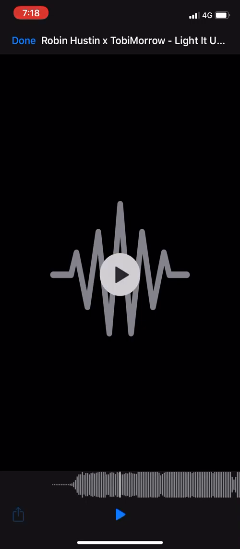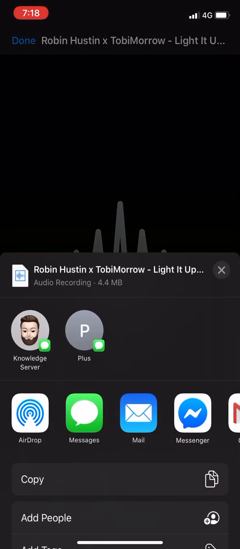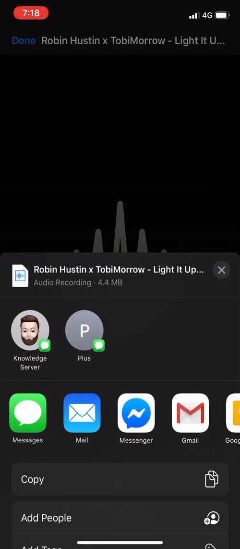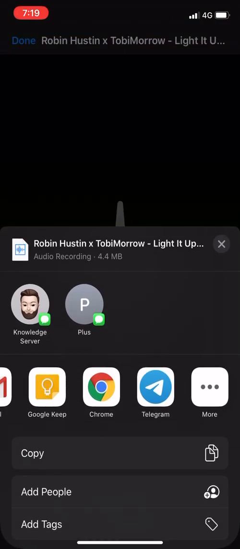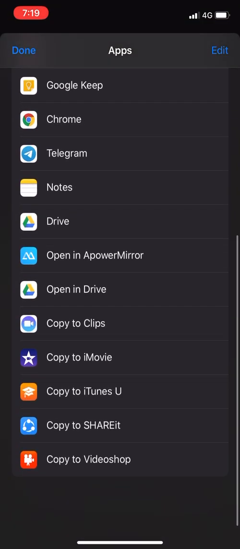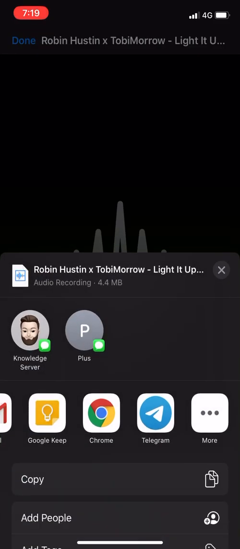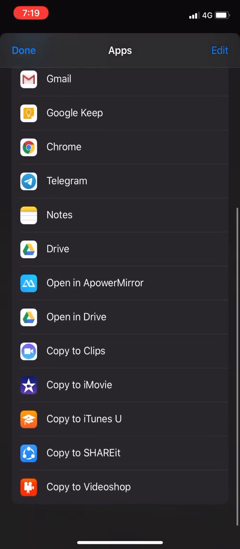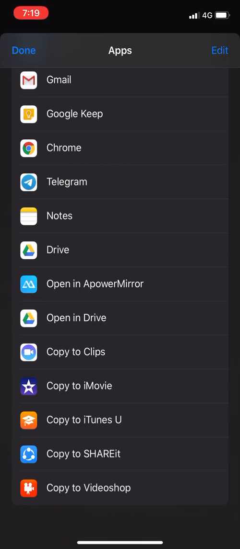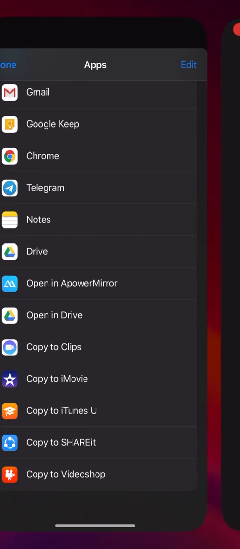So now tap on the share button on the bottom left. We need to import it to iMovie, and if you scroll down, what I have done is tap on more, and then copy to iMovie. You can see it at the bottom, fourth from last on the list.